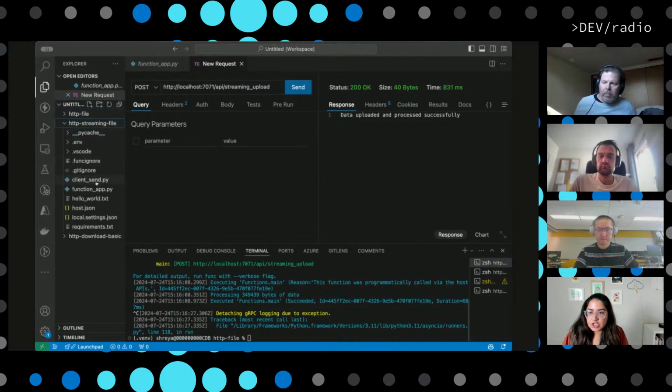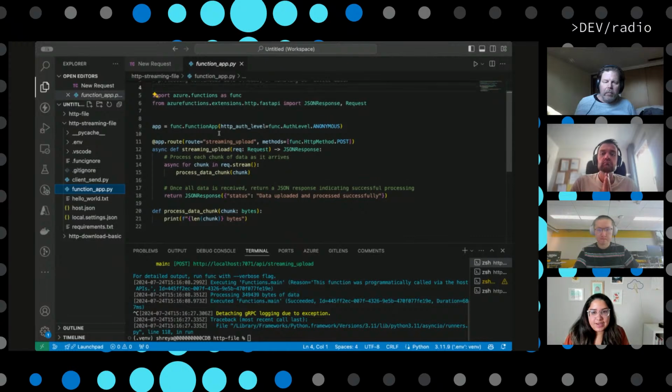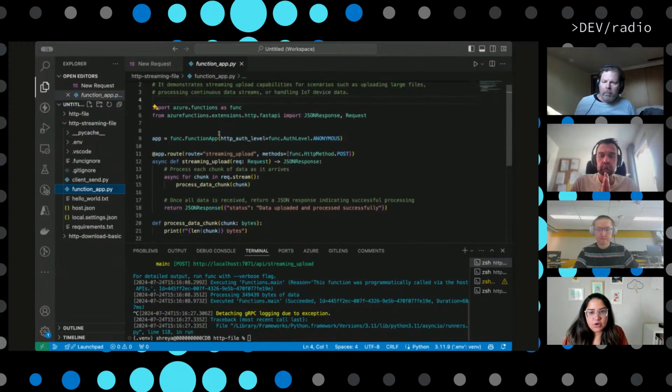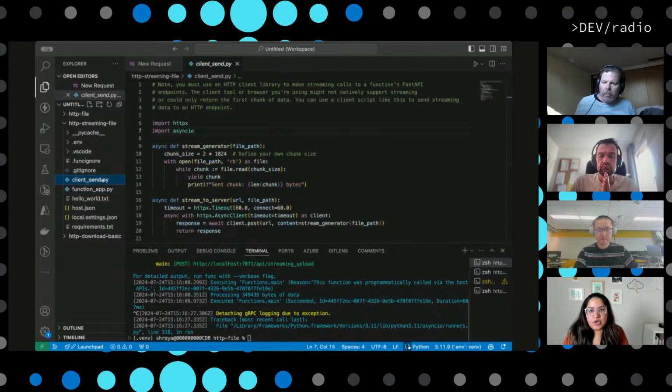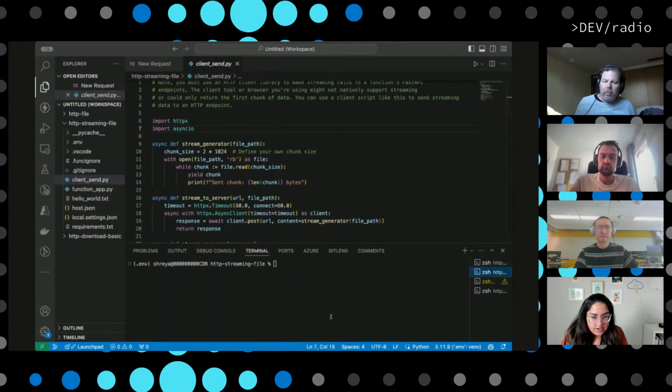So now I'll share my new function app, which is the one that does have HTTP streaming. I'm now going to run this one as well. One thing I want to call out is that here we also use a client library to make the script that makes the streaming call, because in this case we're actually uploading the file. So I'm going to go ahead and start my function once again.